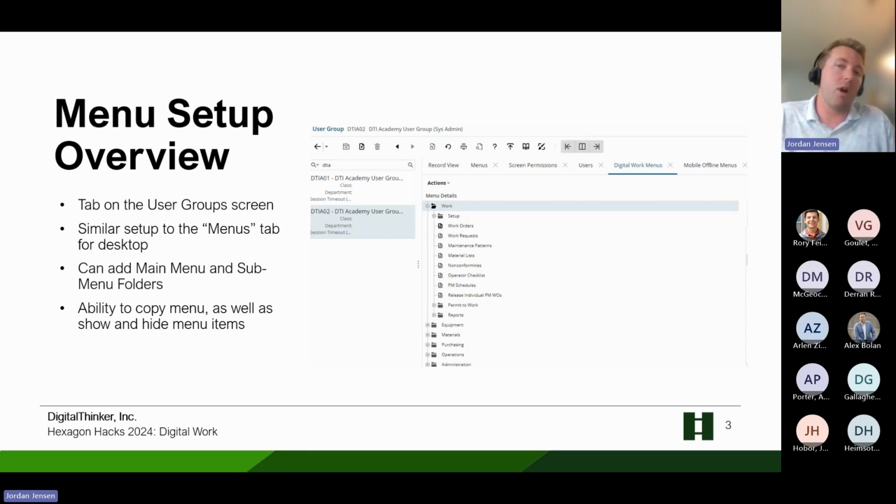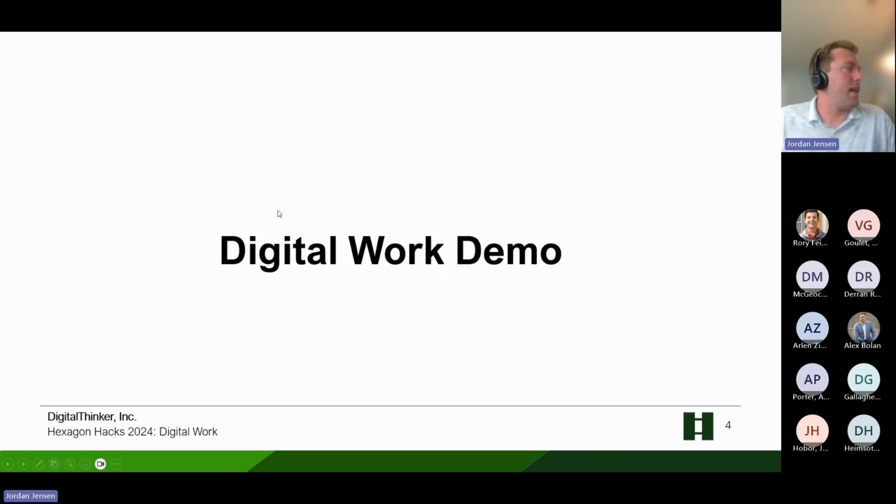It's a tab on your user group screen. For each user group, you can have a different digital work menu design if you want. It's similar to the menus tab for your desktop. You can create main menu folders and sub-menu folders, copy a menu, and show or hide menu items, pretty much exactly what you have today with your desktop menu. With that being said, we'll dive into the demo.